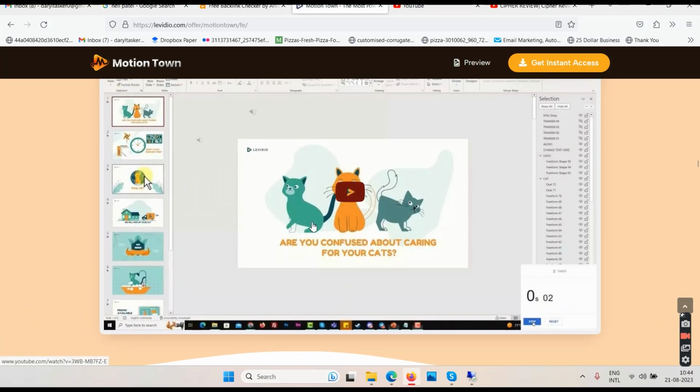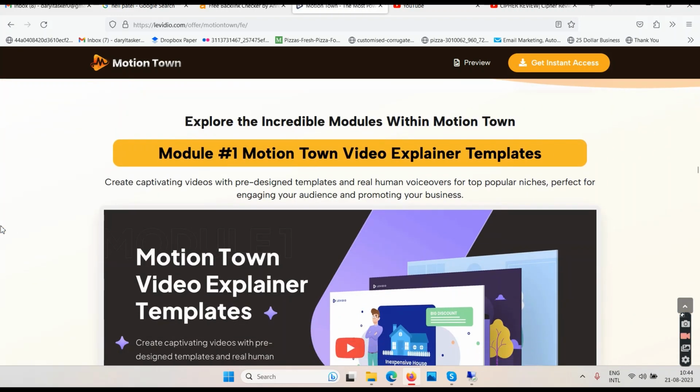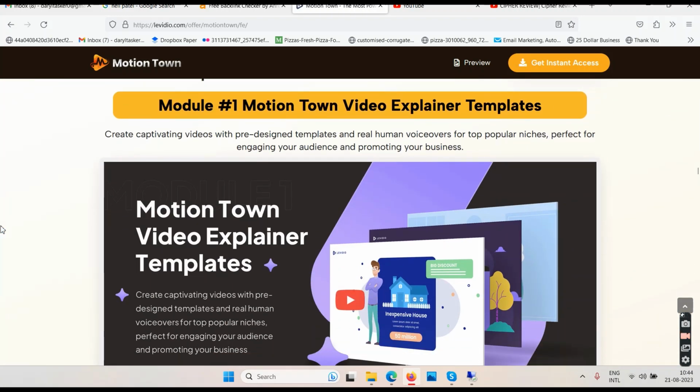Okay, in this video they're showing here how to go and edit these templates as per your business details and then export them, and all of this is being done inside PowerPoint. Okay, so this is not a software. These are templates which you will be able to open in PowerPoint, which you will have to edit as per your business details. Then you have module 1, Motion Town video explainer template.